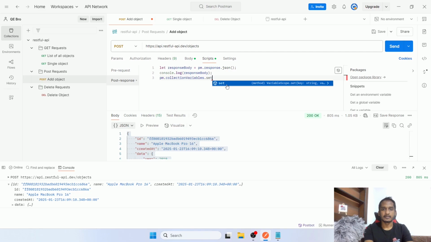Then I can access the method set. And there is another method called get. So you can use the get method if you want to access a variable through the script, and if you want to set the variable, you can use the set. And also if you want to clear, the clear method. There are different methods available, so you can check the list here. However, we need the set method.